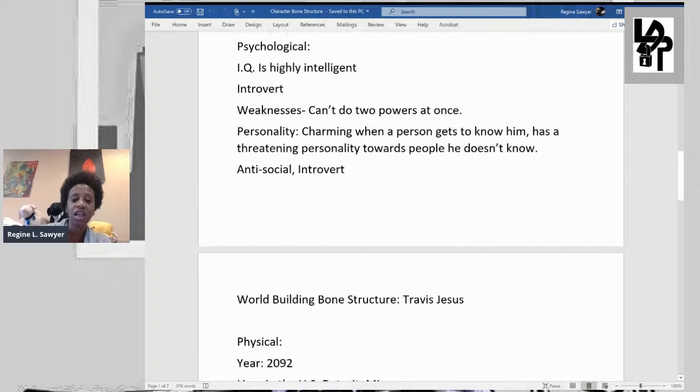He's also antisocial, and here it's also his personality. He's charming when a person gets to know him, but he has a threatening personality towards people he doesn't know. So I guess you can also say that he's a very, very guarded person.